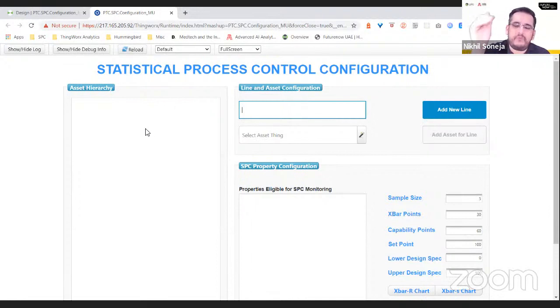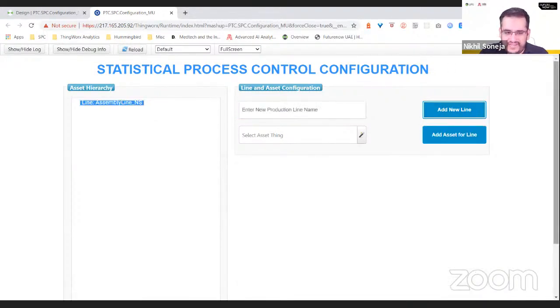The hierarchy that we want is to create lines with multiple assets and assets with multiple properties. Our first step is to add a new line, and all of you can use the same line if you just follow along with what I'm doing, but if you do invoke this, please create a different one. So I'm going to call it assembly line_ns, right? This line, by the way, is not a thing. It's not being created as a thing. It's just being created in a data table, so it's not creating a separate thing.